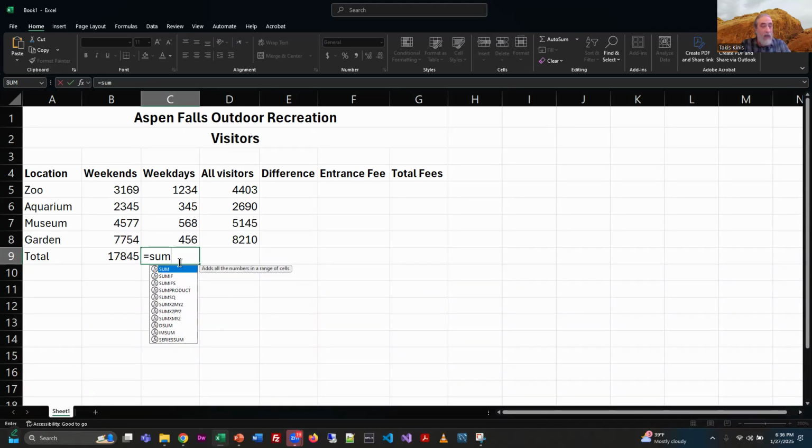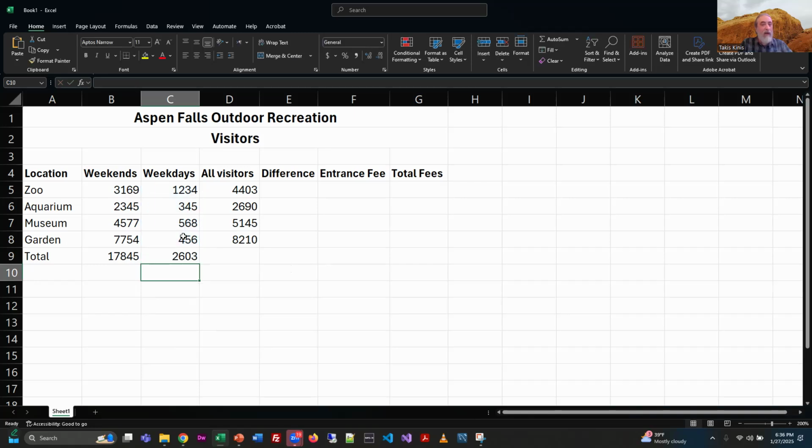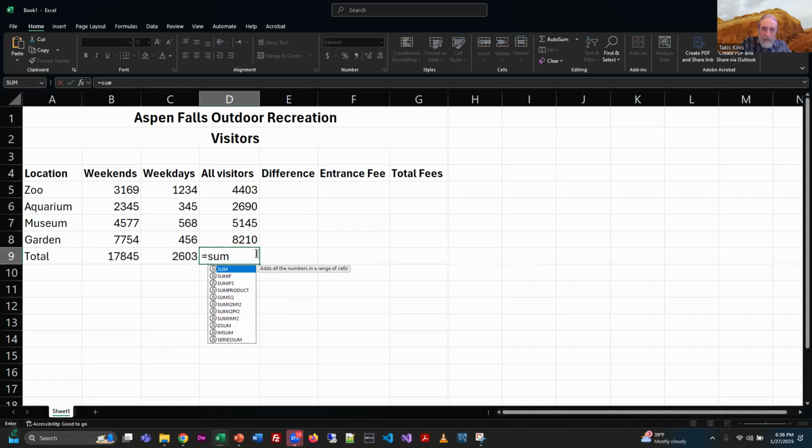So I could do a sum, do an open parenthesis, and then I take my mouse and click and drag the whole column. I close the parenthesis and press enter, and there's the outcome. And I want you to look at that formula really carefully and look at the syntax of it. We'll repeat that here. So I'm just going to do sum. I'm going to click and drag.